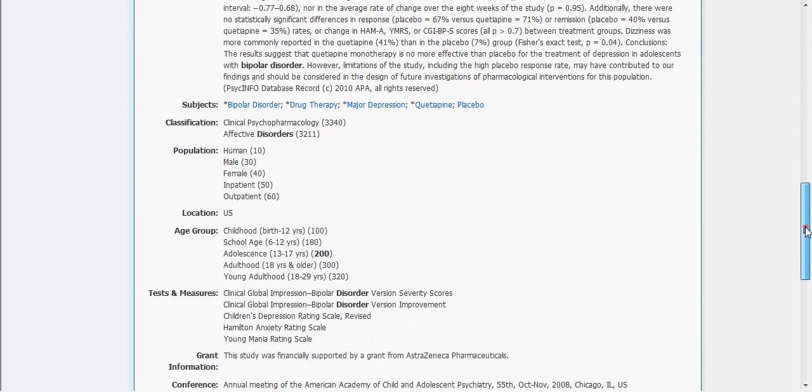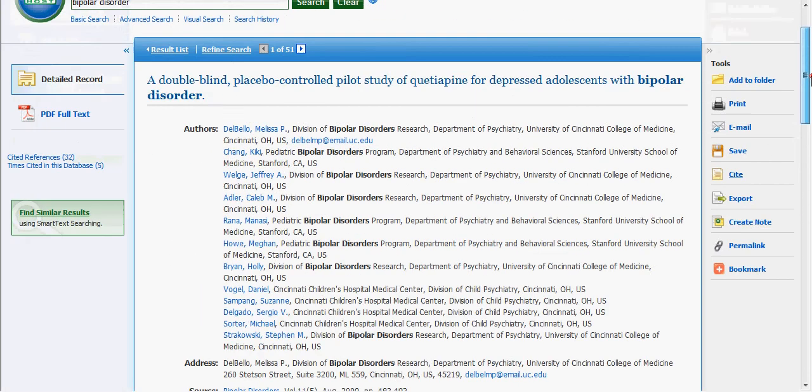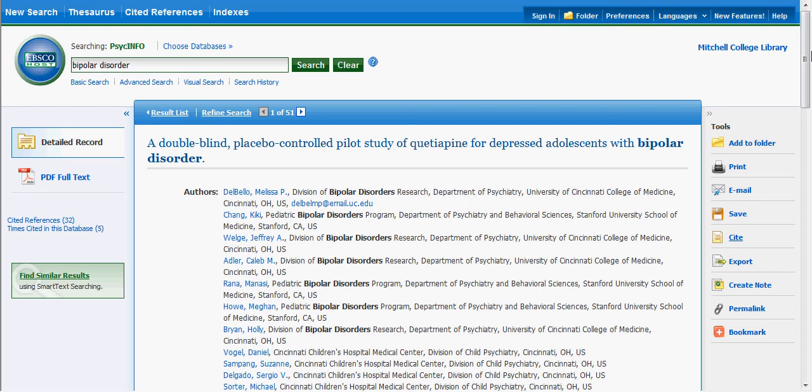And there is other important information in the detailed record about this article as well, such as what methodology was used, or whether or not the article is peer-reviewed. Of course, there's the article itself, which you can find by clicking on the full text link, which I'm doing now.